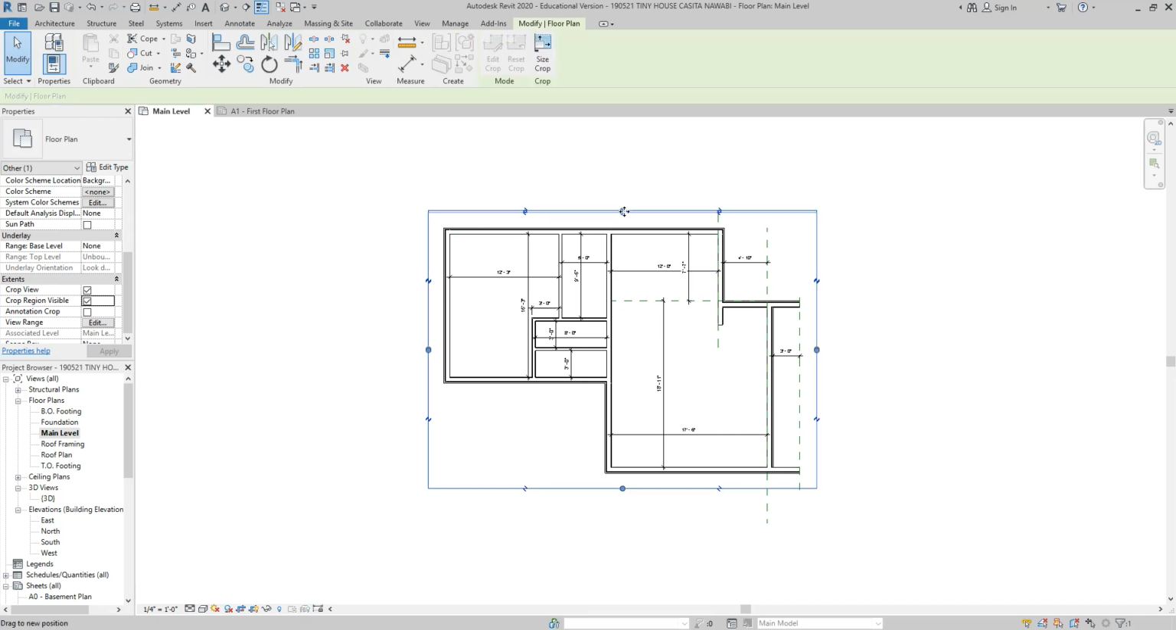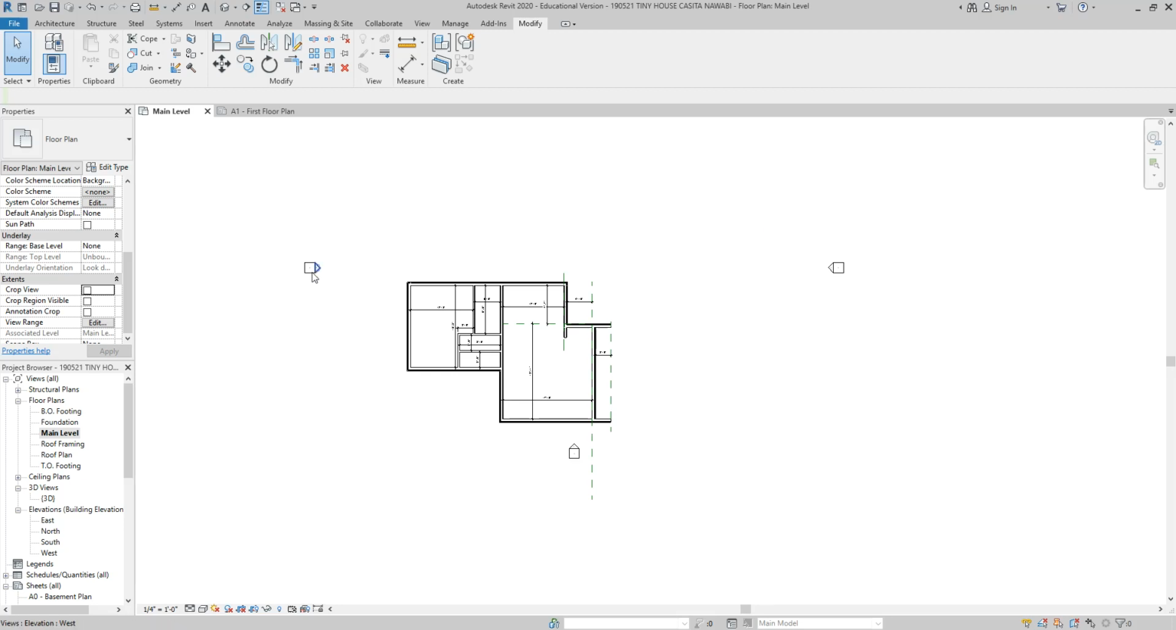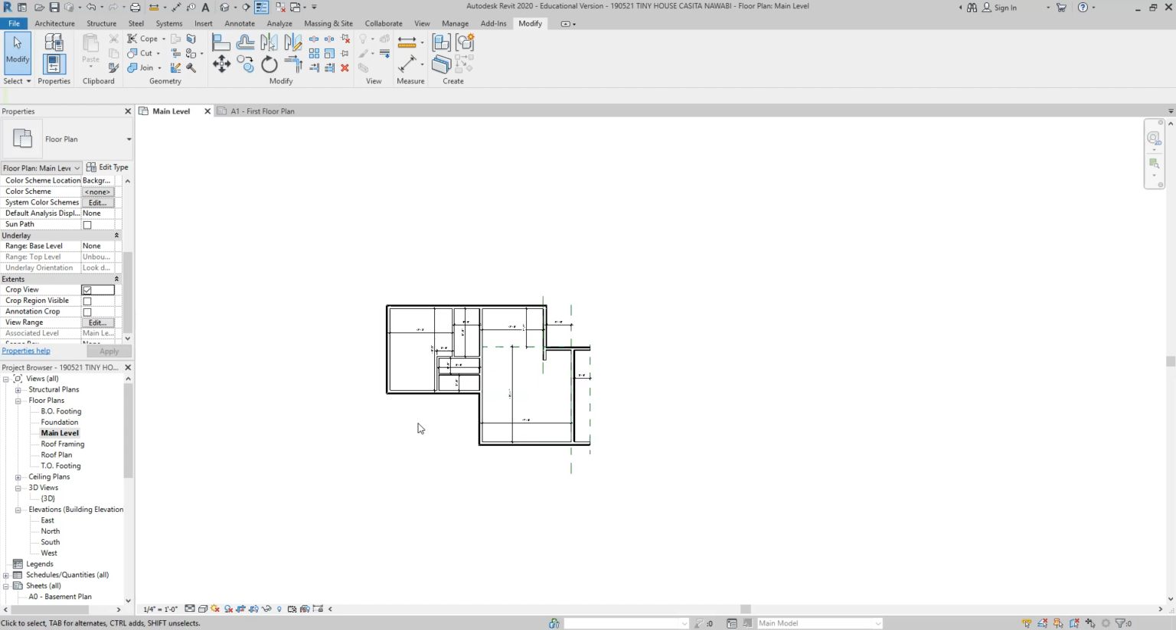So after we adjust it to come close to our building, now just remember that as we add annotation, we might need to make this a little bit wider, right? But for now, our crop region visible we're going to turn off, but we're going to keep the crop view on. Right now, there's not a lot going outside of that area, but if I were to turn this off, you can see that my elevation markers come back on. Do you guys see that? But with crop view on, they turn off.